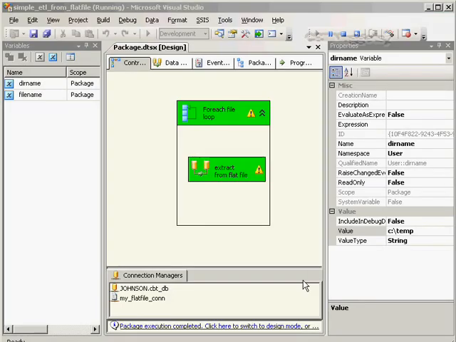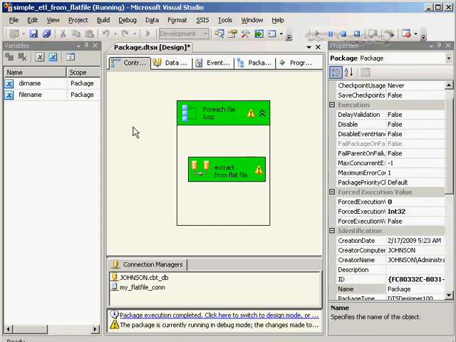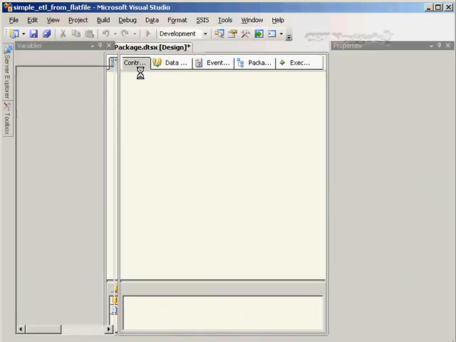Let's take this a step further. So we hard-coded the C:temp in here. That is the default value. Let's just go ahead and get rid of that. Instead of saving that value within our package, we're going to save it in a package configuration file that's outside of the package.